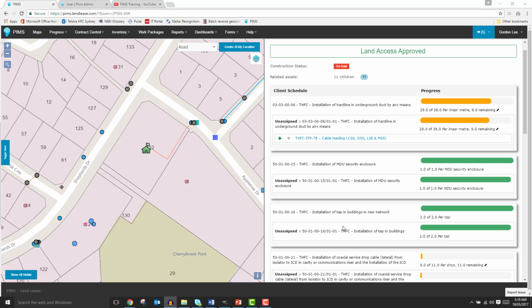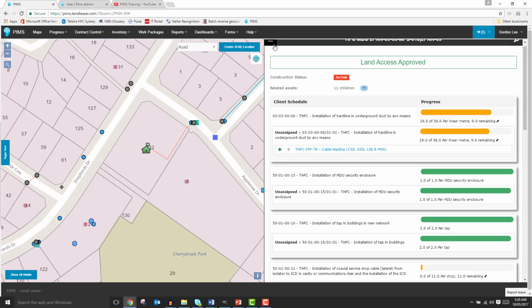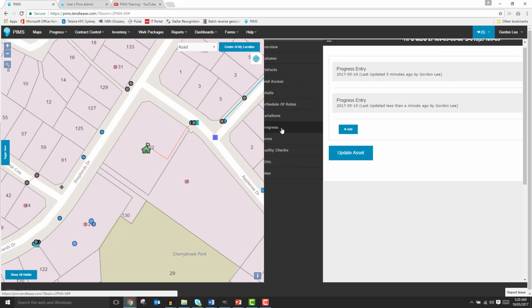The overview page has now changed to reflect the edits we've made to this progress entry. The installation of Hardline Schedule now shows that 9 meters remain to complete this work, and that all 11 service drops remain to be done. Let's return to the progress page to take a look at deleting entries.